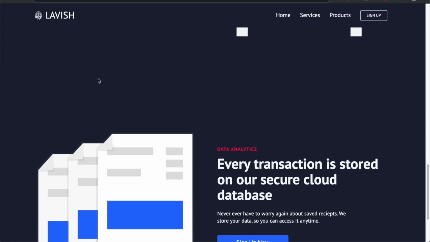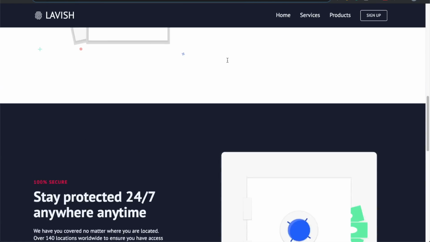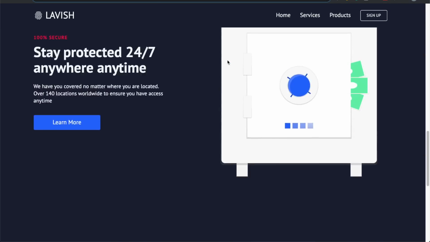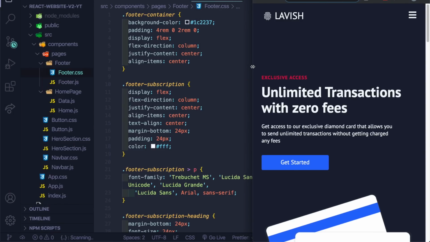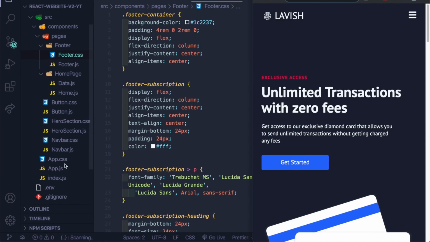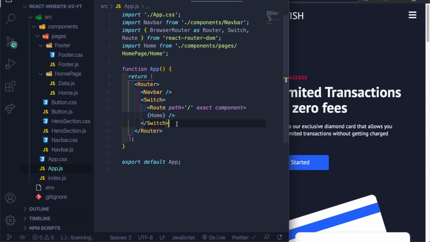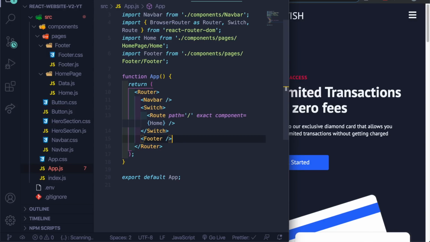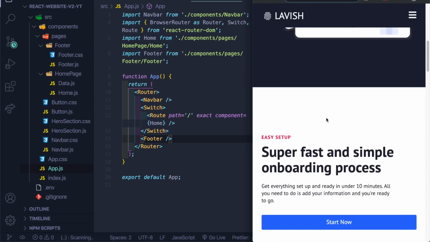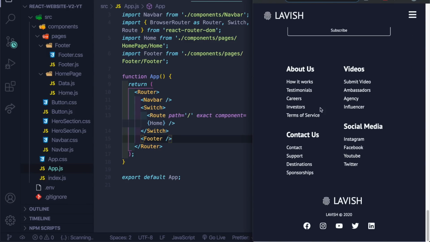Let's refresh really quick. Okay, so right now nothing's showing up. So I'm going to go over to app.js, and underneath the switch, I'm just going to pass in the footer component that we just had. Save it, and it should load up at the bottom. All right, so it's nice and clean.